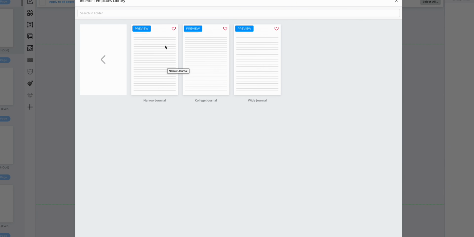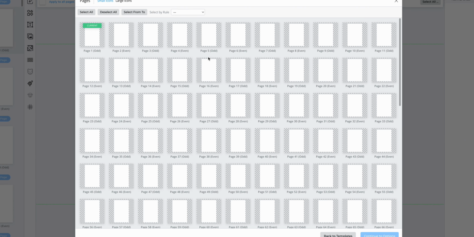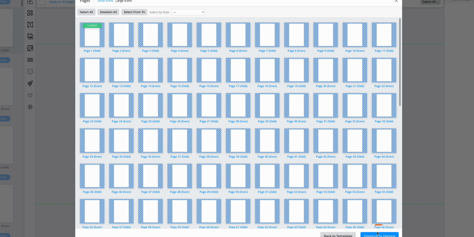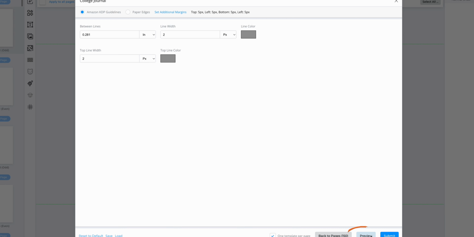And then it gives me the options of narrow, college or wide. I'm going to go with the middle one, college. And it is generating all of these pages. So if I wanted to put something like boo on page 28, I could. They don't all have to be the same, but I'm going to select them all and then continue. Let's have a look.